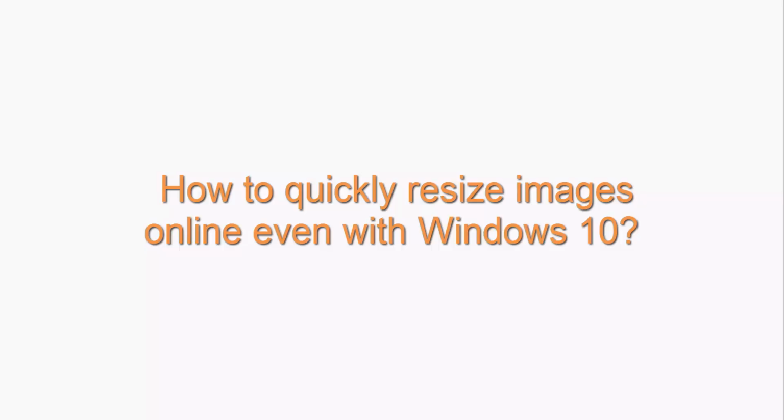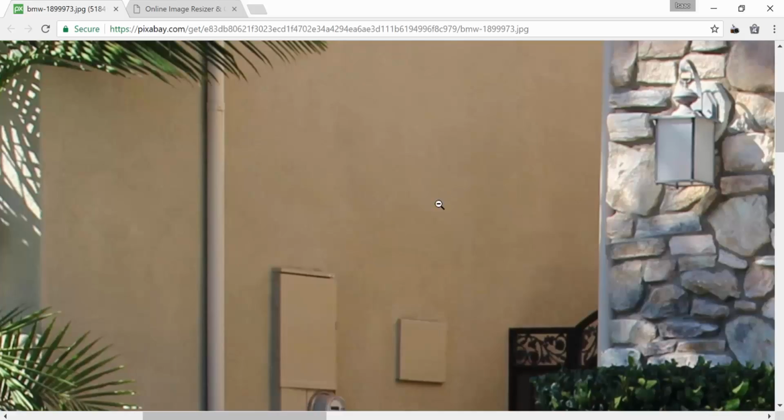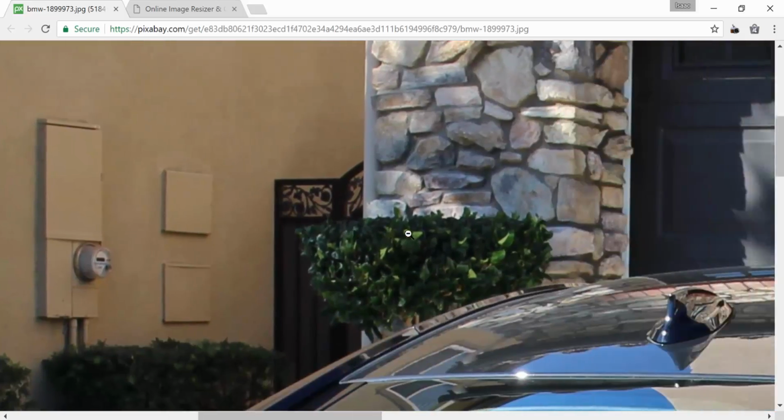Hi guys, welcome to this new video, and today we're looking at how to quickly resize images online when you're on Windows 10. Because as you know, on this new OS, resizing images can be quite a pain. So thankfully these days there are lots of online tools that you can use, and I'm going to show you the one I tend to use most often.